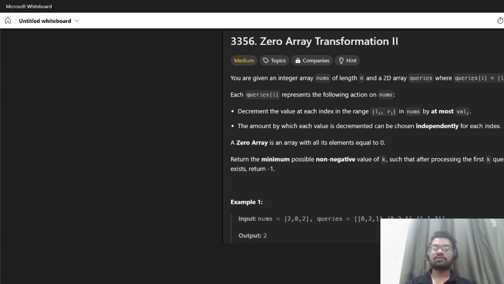So today we're gonna discuss the LeetCode problem of the day, Zero Array Transformation 2. So basically you are given an array nums of length n and a 2D integer array queries, where queries[i] will have three values: L[i], R[i], and val[i].